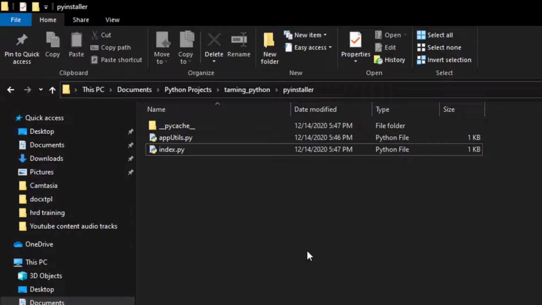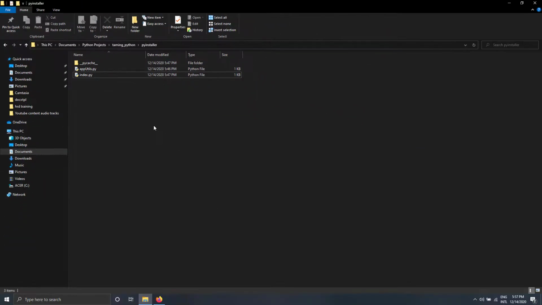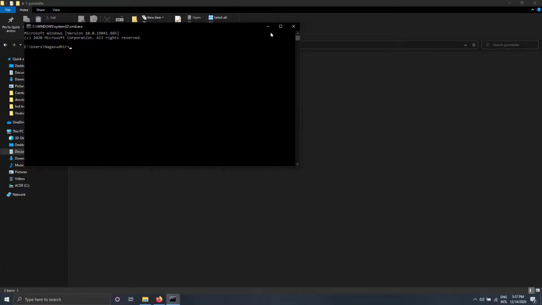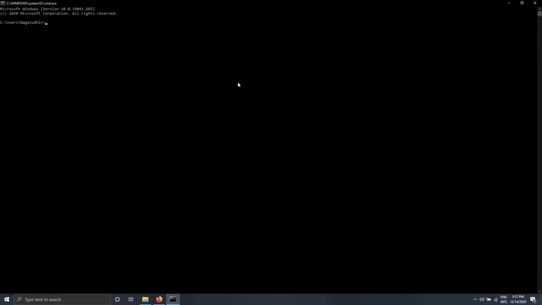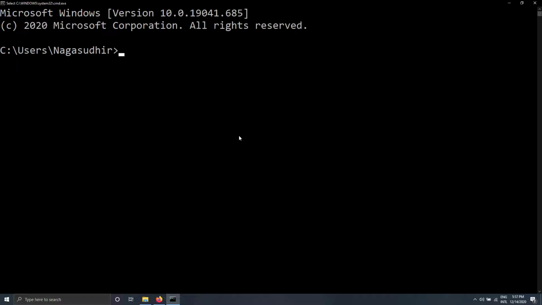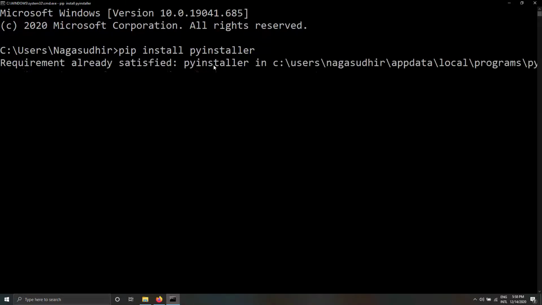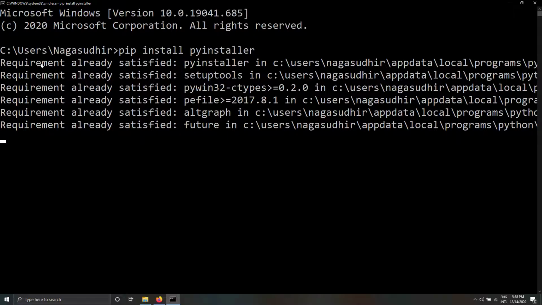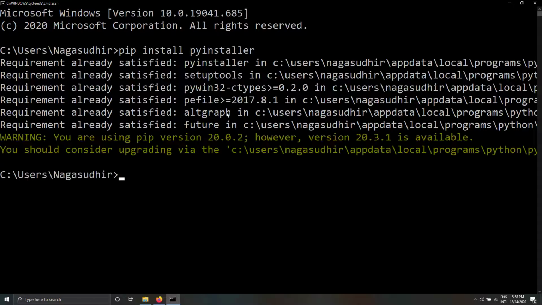For that, first I have to make sure that I have the pyinstaller module installed on my computer. So I'll run the command prompt, cmd. I just zoomed in and I will write pip install pyinstaller. Now the pyinstaller module will be installed on my PC. I already installed it, so it says requirement already satisfied. But if you don't have it installed, you'll get something like installing pyinstaller. So my first step is done.